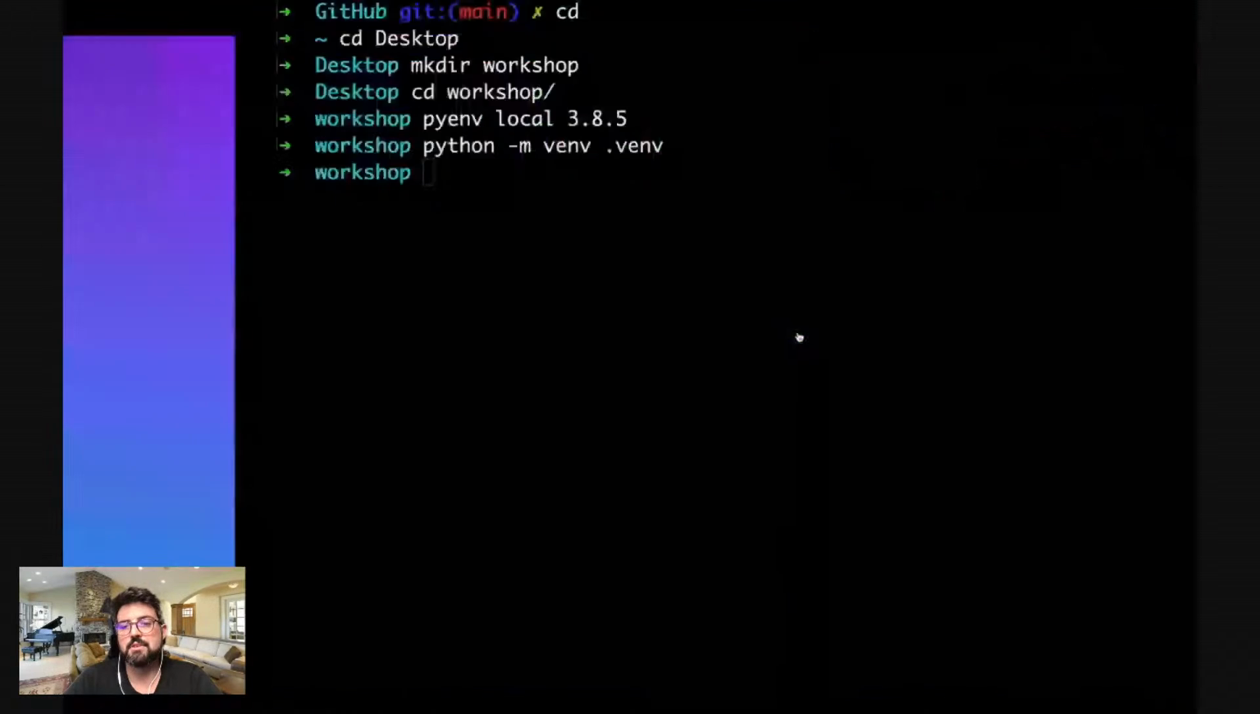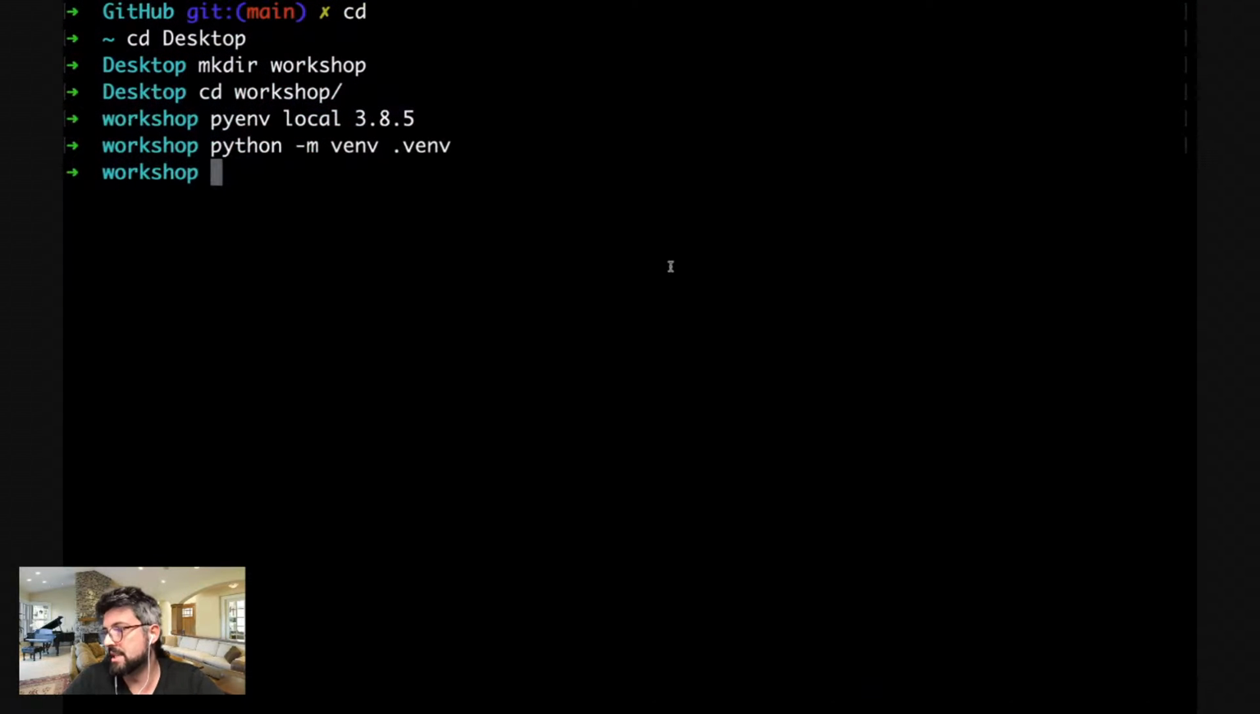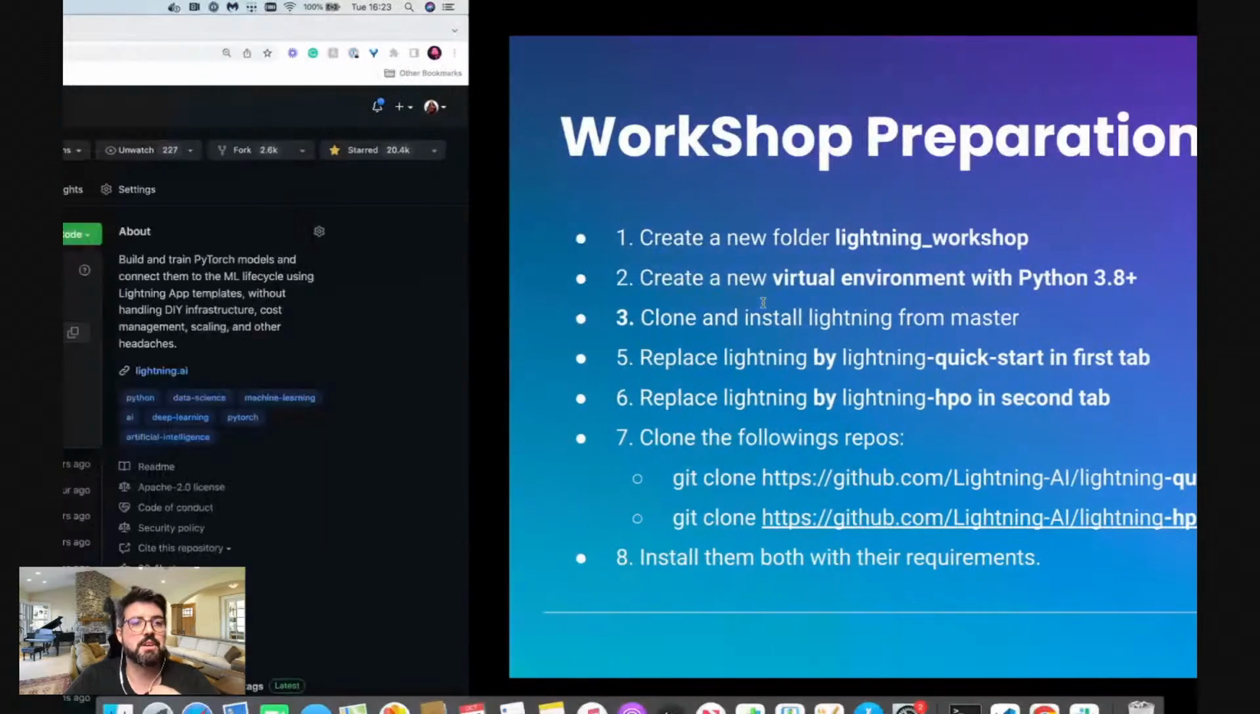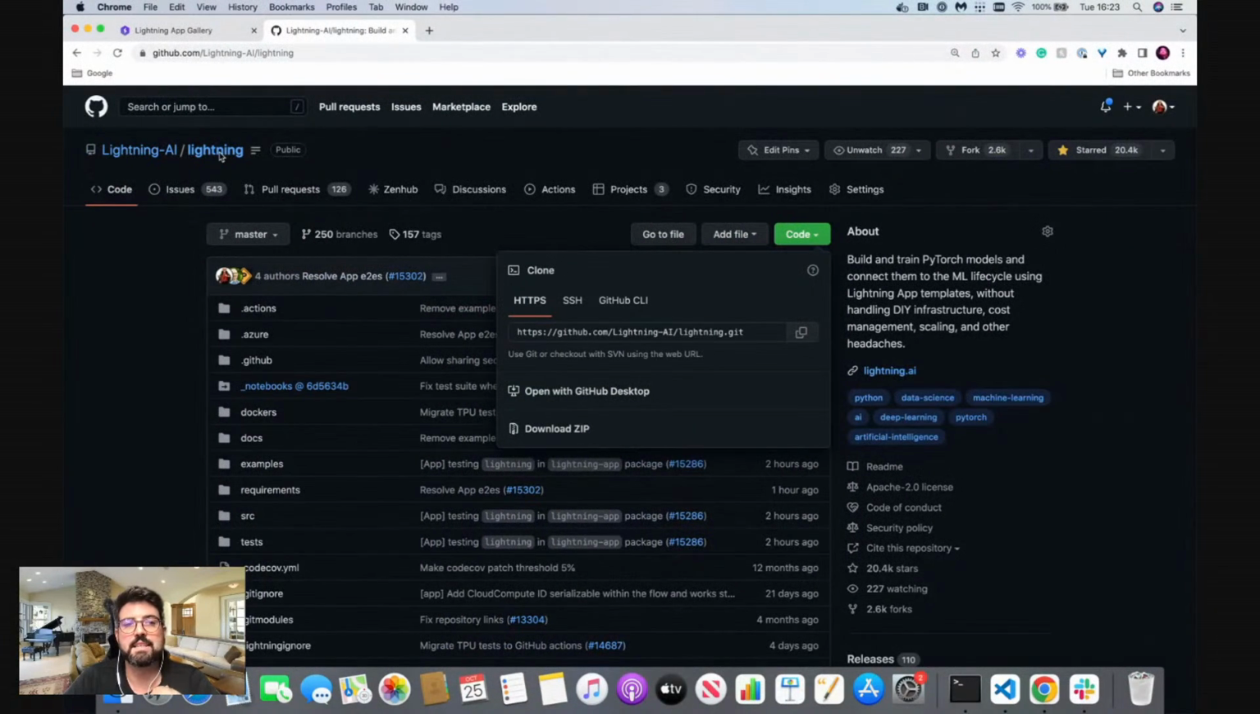So we are going to install from source. The reason being, yes, will the GitHub link be shared? I don't know if I can share that. No, okay, it doesn't seem like I can share. But you can simply put Lightning GitHub on Google, and you will just find the links.